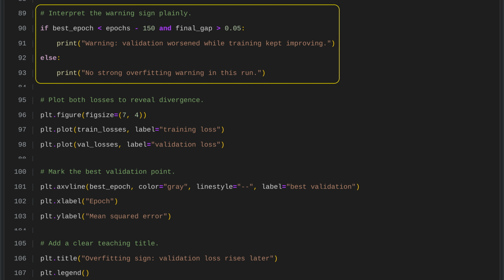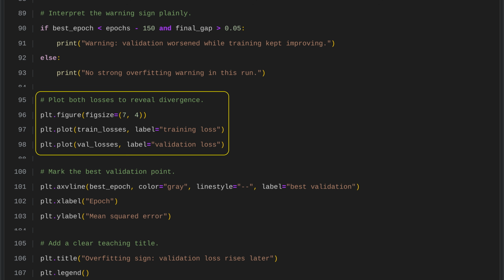To check for overfitting, we compare when the best validation result occurred with the final training epoch and look at the gap between validation and training loss. If the best epoch was much earlier and the loss gap is large, we warn that validation performance declined while training kept improving, which suggests overfitting. Otherwise, we report that there is no strong overfitting warning for this run.